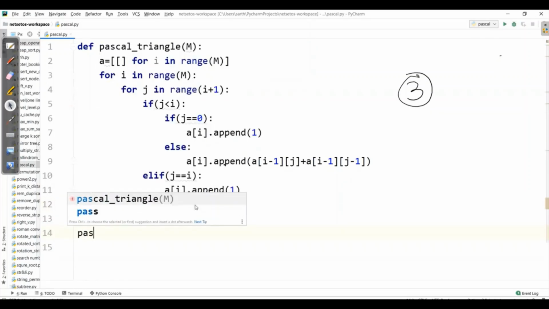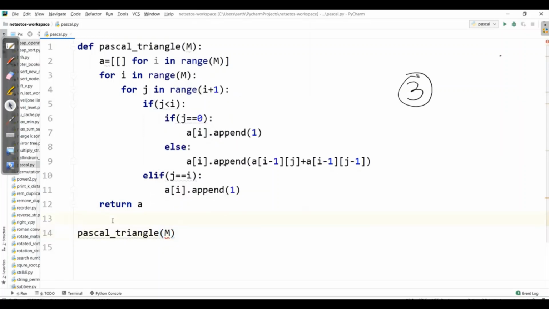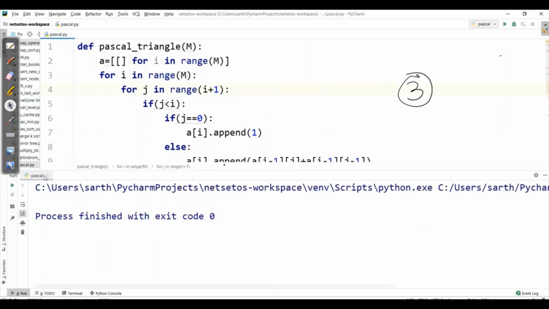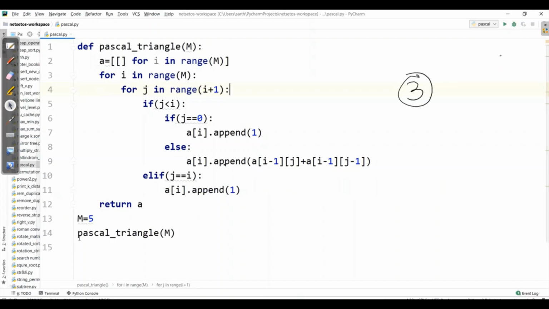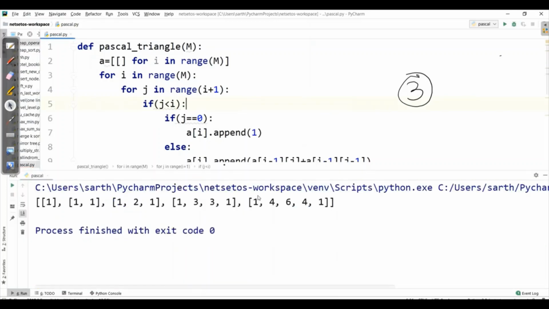Now let's call the function pascal_triangle with m, where m is equal to 5. So let's run the program. Oops, I forgot to print over here. So I'll write print and let's run the program.